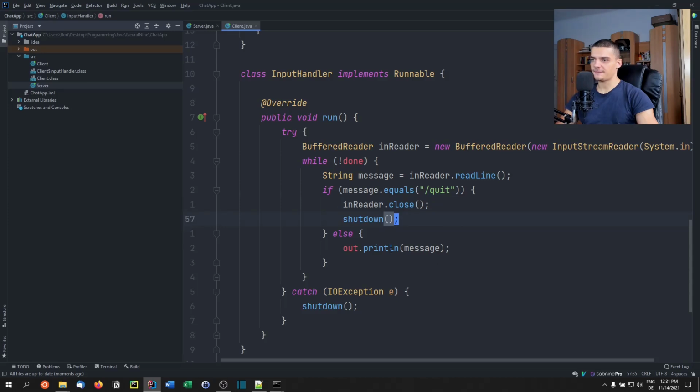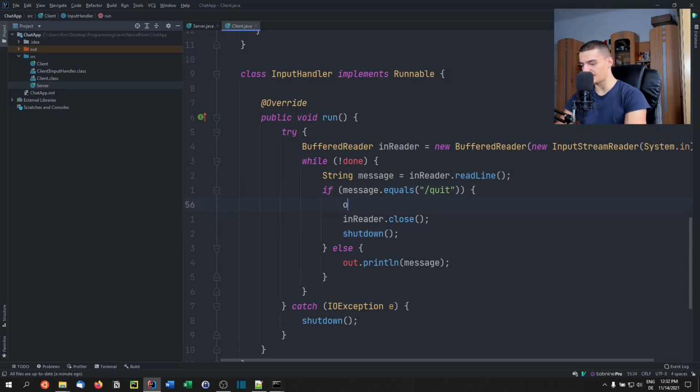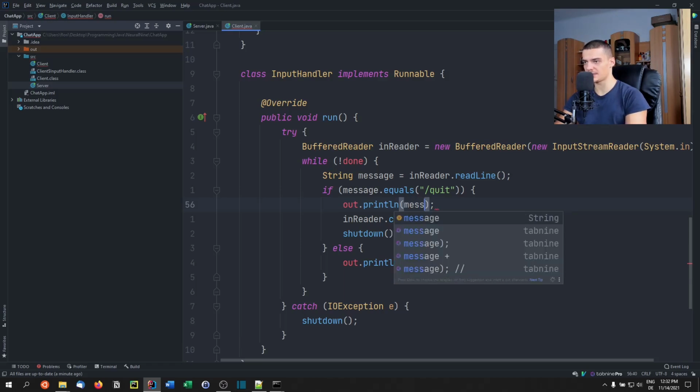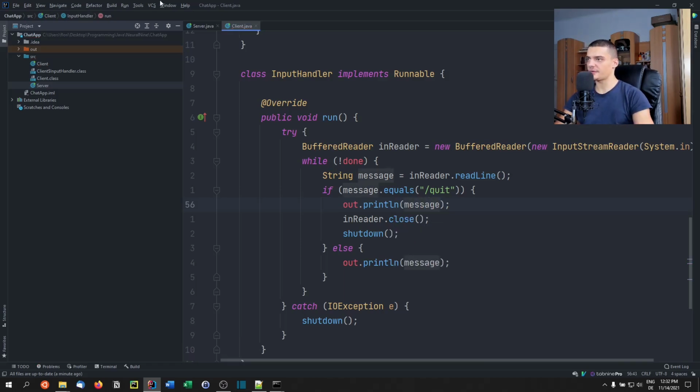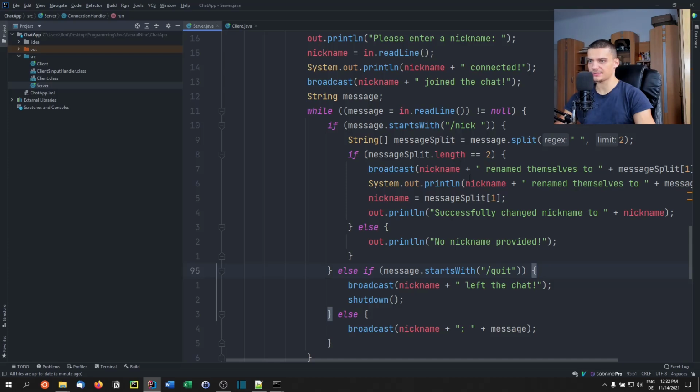All right, I think I found a mistake. The problem is that we're not sending the quit command to the server, so we need to also say out.println and /quit. Or actually, we can just send a message here because it equals quit. Because remember, in the server, we have a branch that handles the /quit command. And if we don't send the actual message, if we just shut down, then we're not going to trigger this. So we need to also send this.